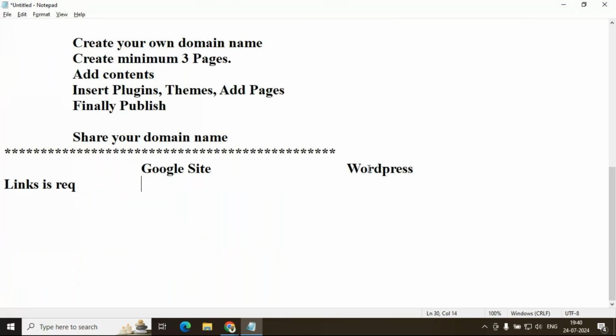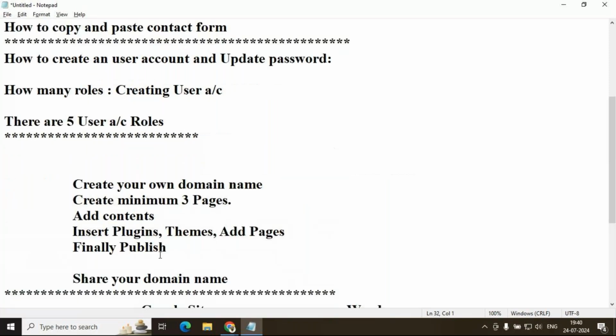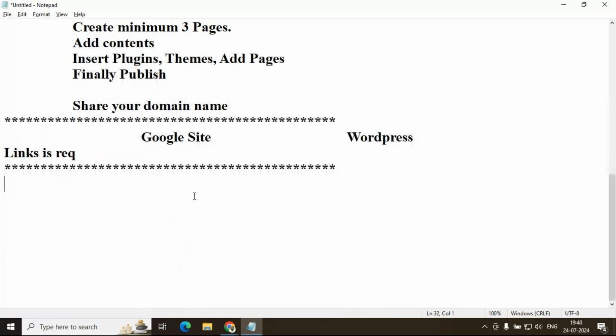Some people will like WordPress, some will like Google Sites. Select whichever you feel comfortable with, and maintain the same link, and we will further work on add-ons. These are the first requirements of what we have done. Clear?